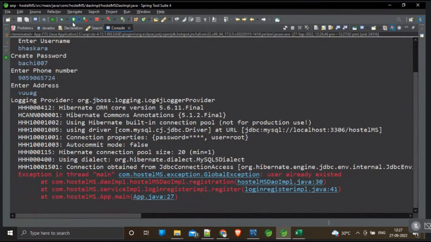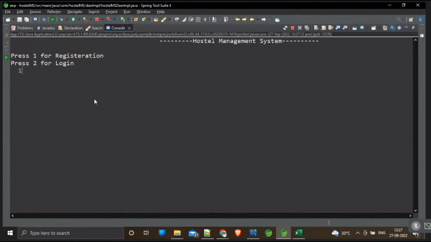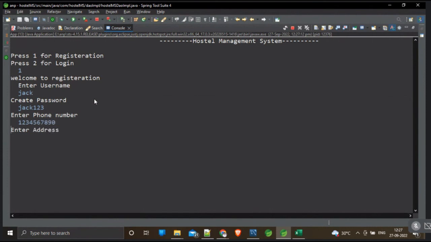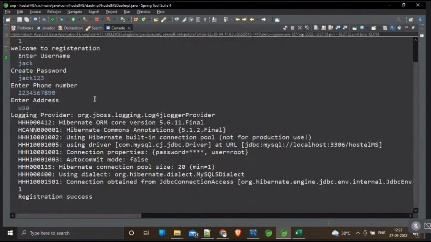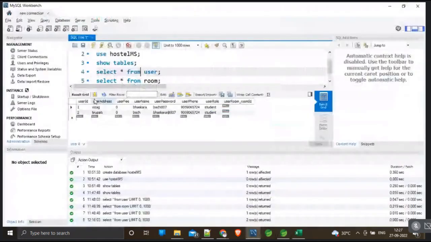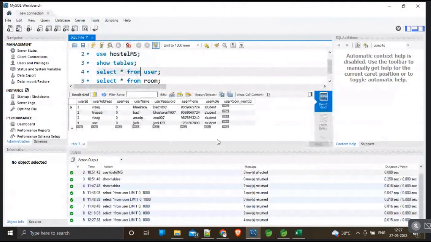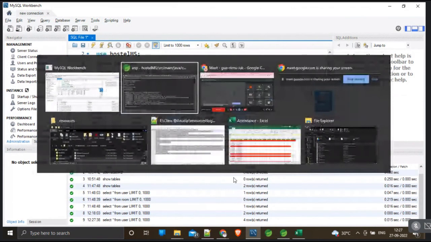Now we can enter some original details, like Jock. Jock 123. Phone number is something like 1 2 3 4 5 6 7 8 9 0. She is from USA. Okay, we got registration success. So Jock is stored in the database. See, we have all the students. We do not have any admin till now. So this is the registration process. We fixed everything for the registration.